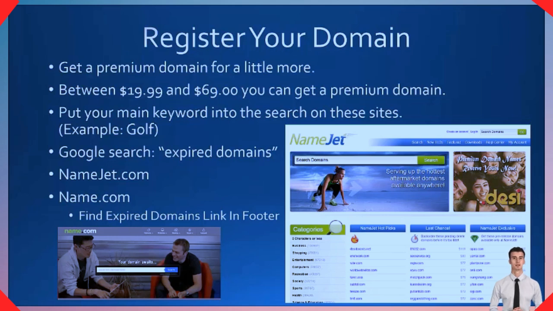And then, of course, you could go to Google, type in expired domains, or also do a search for domain name aftermarkets to find other sites like these ones as well. So you can come up with some cool domains to choose from.